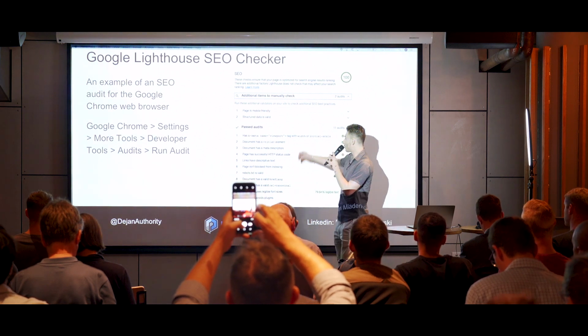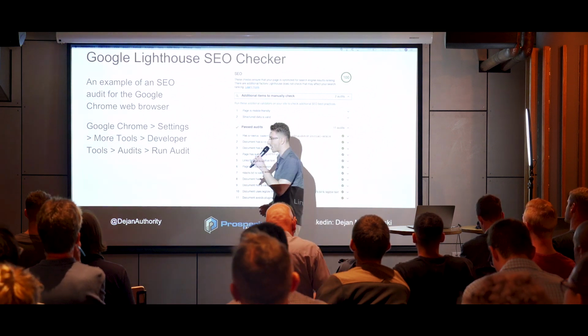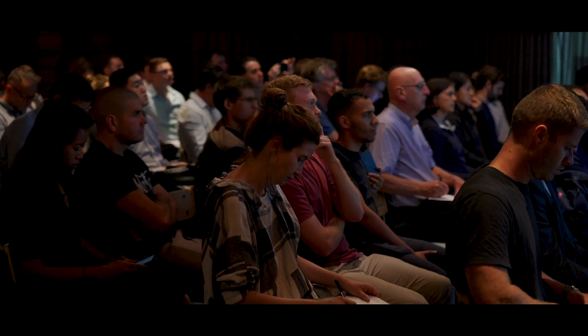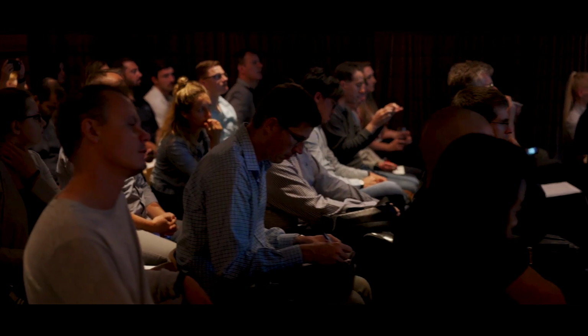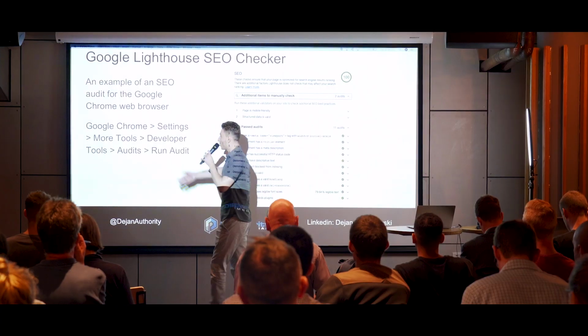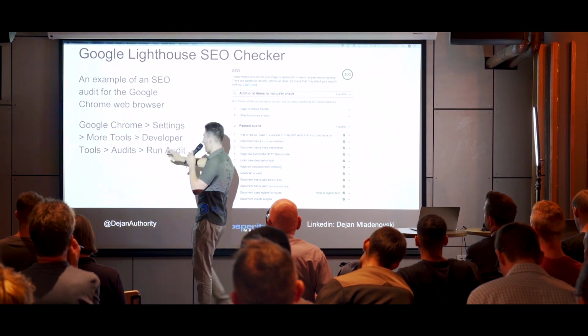You can see the viewport, you can see it's got title tags and meta descriptions. It'll tell you if your structured data is valid, albeit they make you do a manual test. It'll tell you if your sitemap is not linked in robots.txt to the right place. It'll tell you that it's an error. How do we get there? We go Google Chrome, settings, more tools, developer tools, audits, and then run audit.